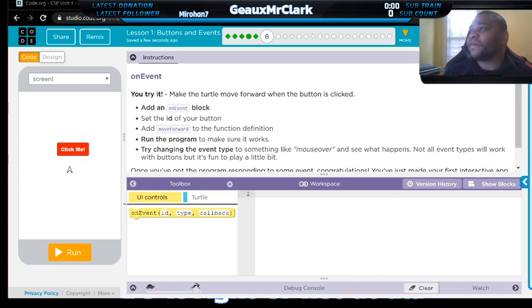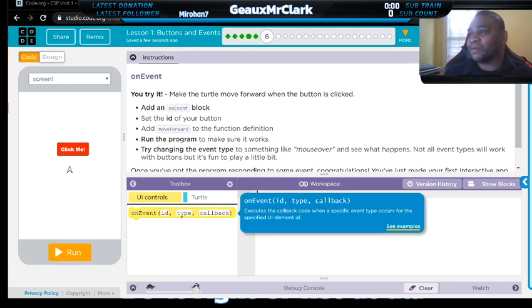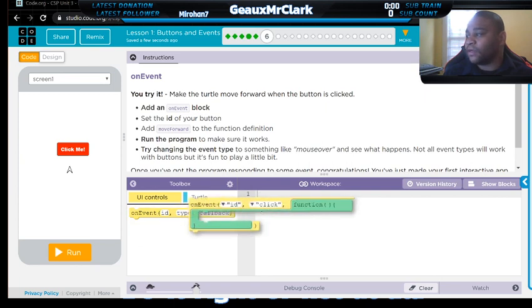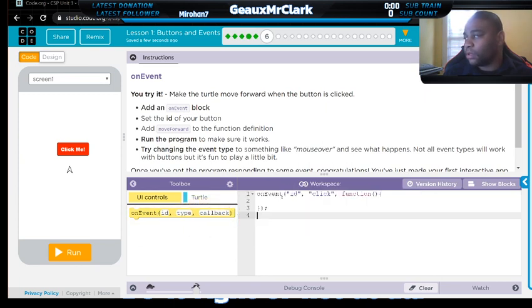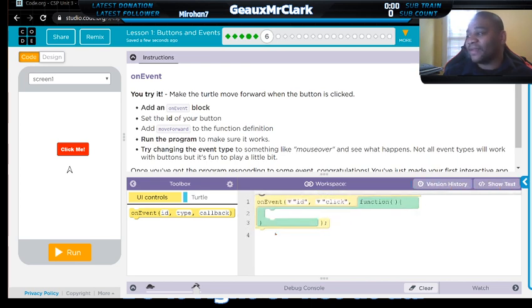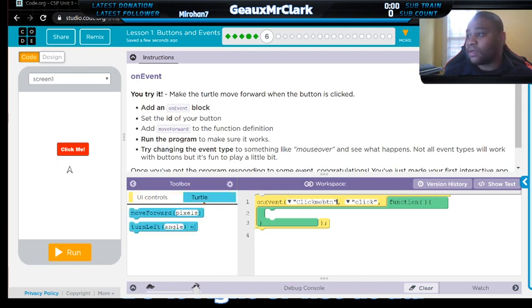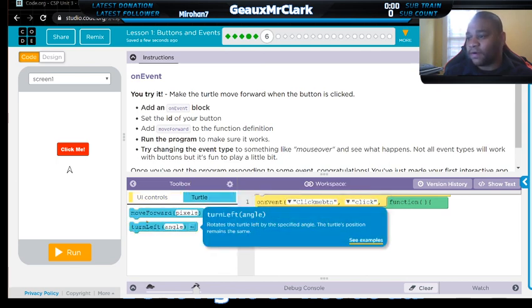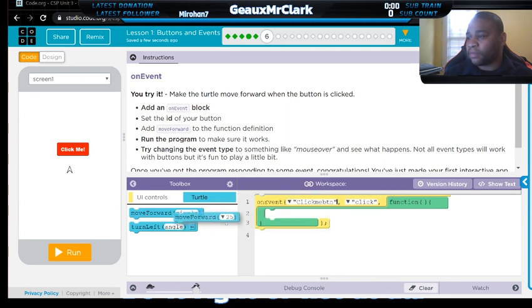It says add an on event block and set the ID for your button and then make it move forward when you click that button. All right, so on event. Whoa, give my blocks back. This is why I prefer block programming, because you can actually see the brackets that it contains. So when I click the click me button, on the click, it'll actually do whatever function we put inside. So then we're going to say move forward command.